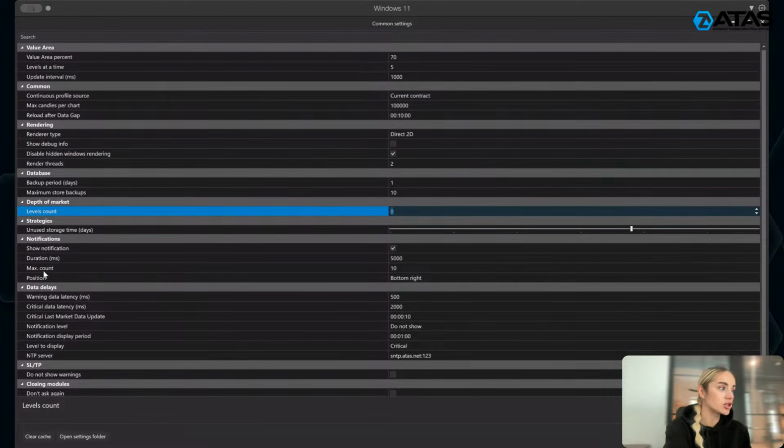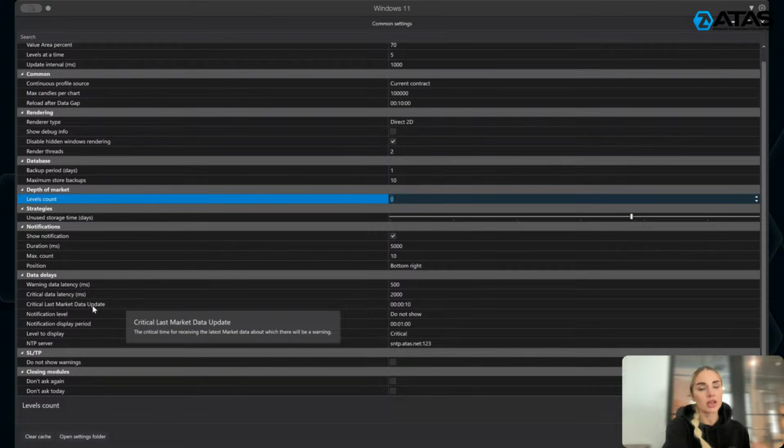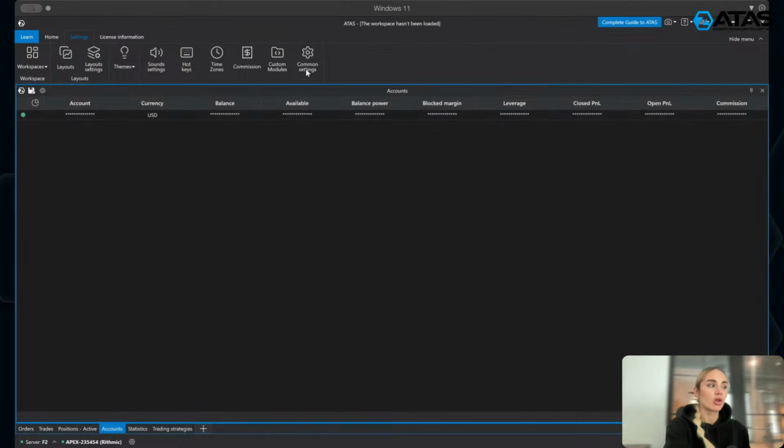Besides this, you can adjust the notifications and specific data delays, which is going to be useful for those of you who do fast-paced scalping, high-frequency trading, or some algorithmic trading, which you can also program in the ATAS platform yourself if you want. But mostly, it's going to stay very basic. So let's get back to the main menu. All right, besides the common settings, something that you want to pay attention to is the time zones.